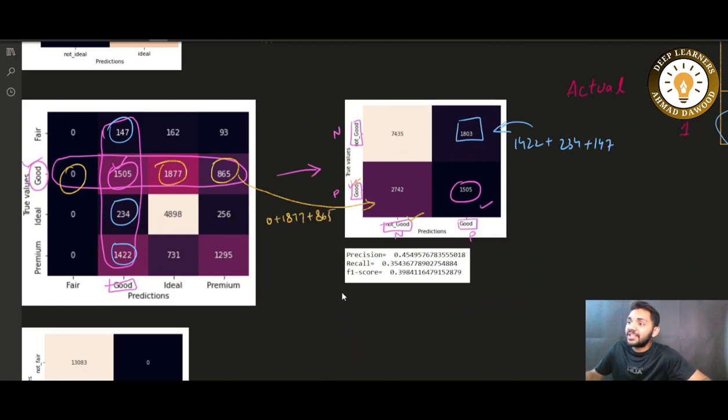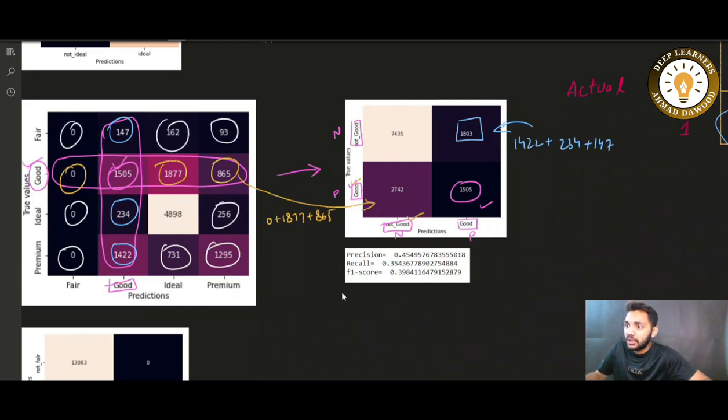Now the last one will be how many samples your model has predicted as not good and these are actually not good. So from here you can say your model has predicted these samples as not good and they are actually not good. This is also here. How can I do this?